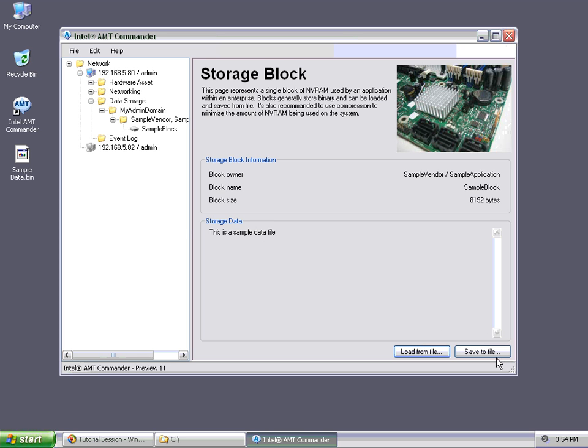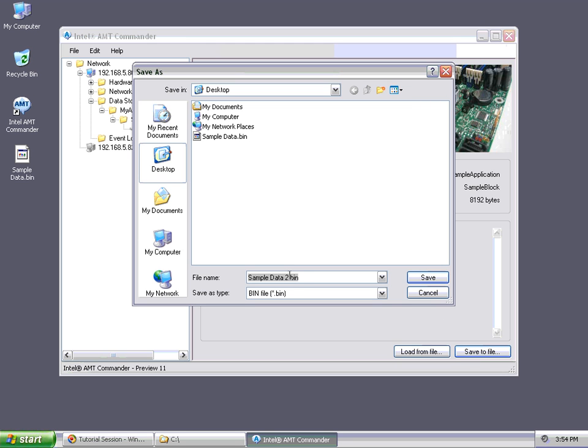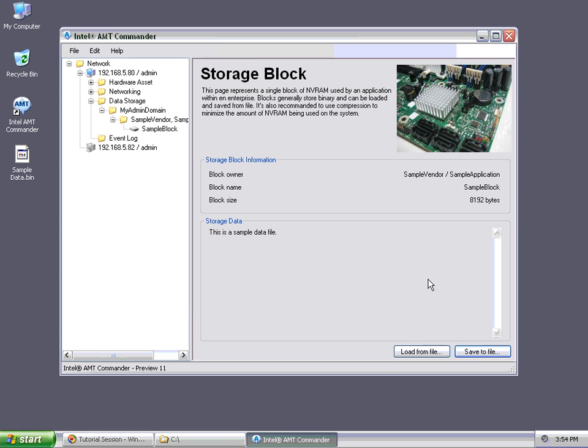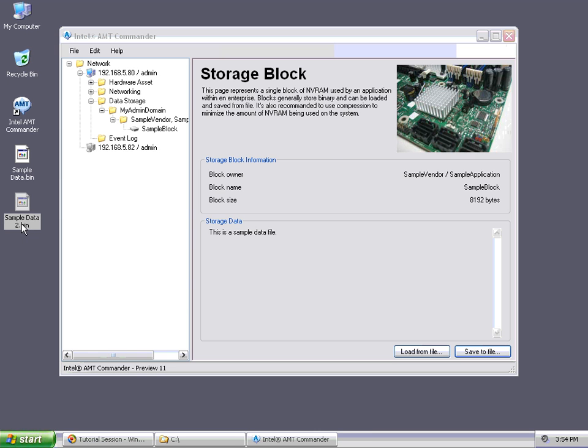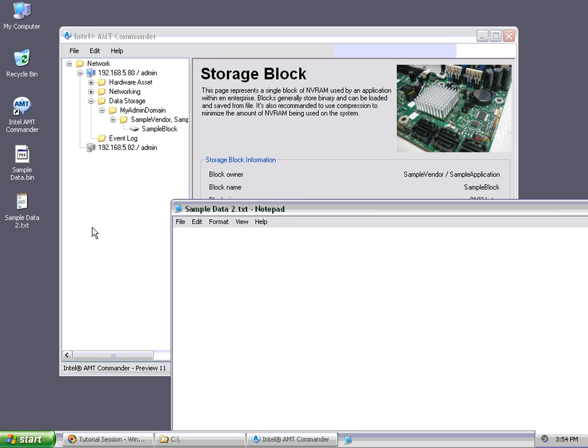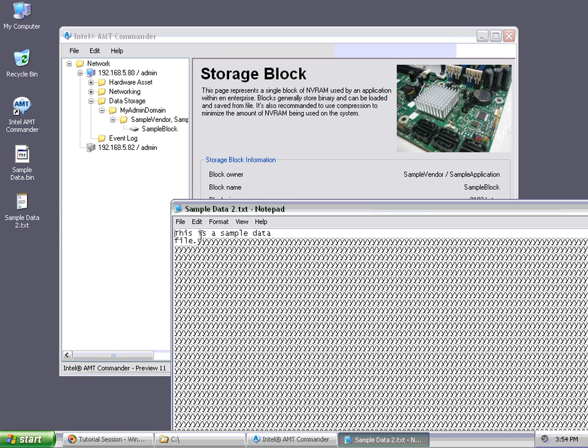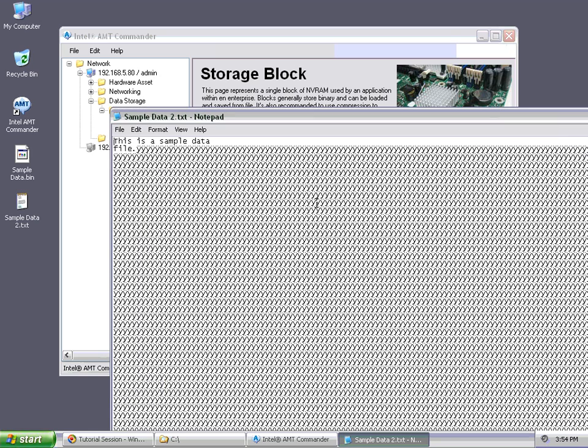I can also take this file and save it back. So I'll read it from VRAM and save it. And I'll go ahead and save it here. It will create another file. Now I just want to highlight something. I'm just going to rename this to a .txt file and open it with Notepad. You'll notice that this is a sample data file and there's a whole bunch of padding here. Now this padding is actually 8K's worth of padding.